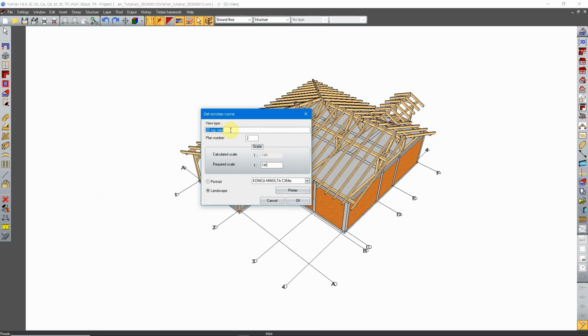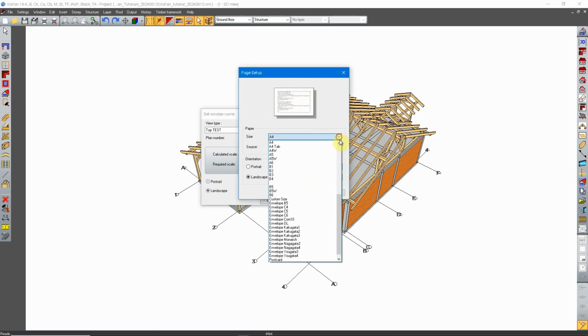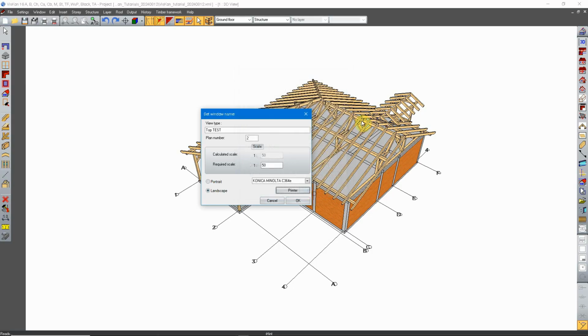Here you are prompted to name it firstly. Top test. You can give a plan number. You can insert the required scale. First, I advise you to set the page which you want to place your 3D drawing on. I would say this is gonna be an A2 size. The source is auto. Let's set the margins 20, 5, 5, 5. It's gonna be in landscape mode.